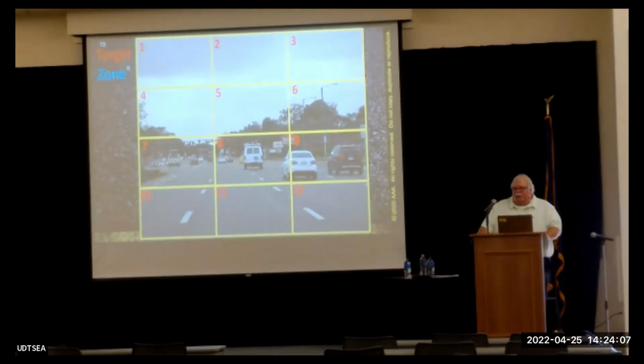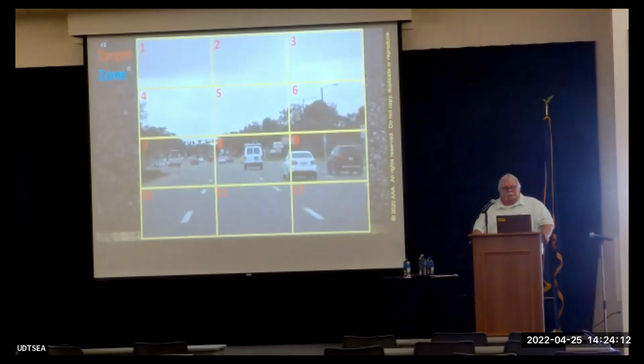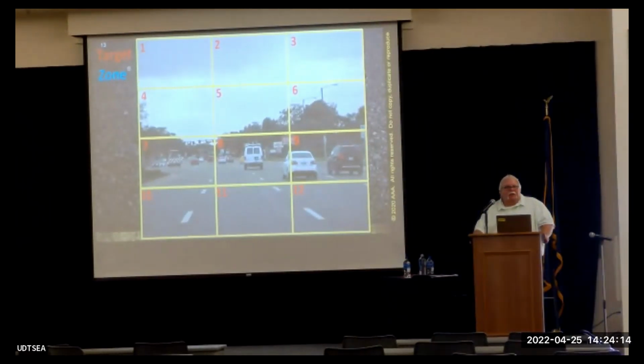How about this one? What zone or zones should you mainly focus your searching? You takers? I know it's after lunch. What's that? 7, 8, 9. Sure, 7, 8, and 9, absolutely.